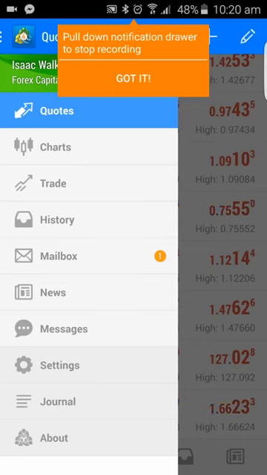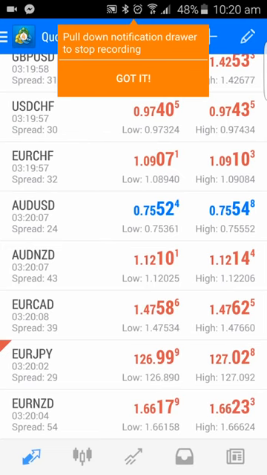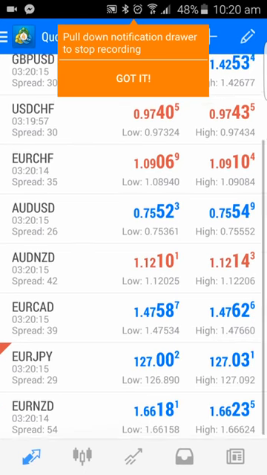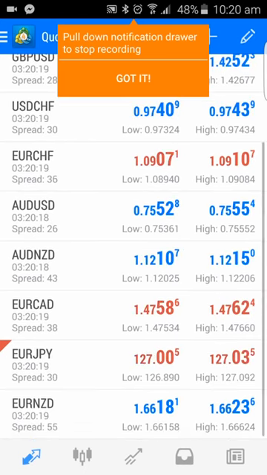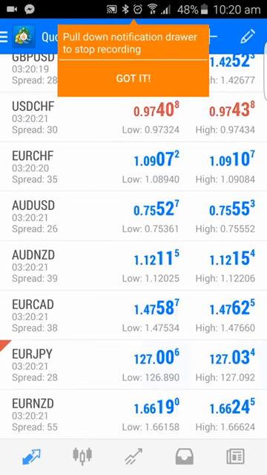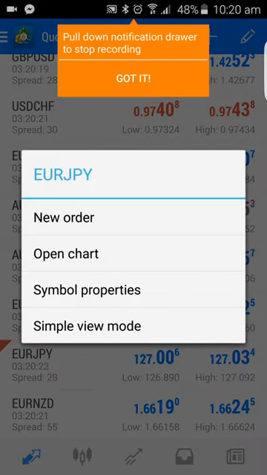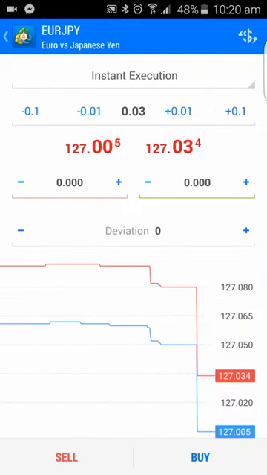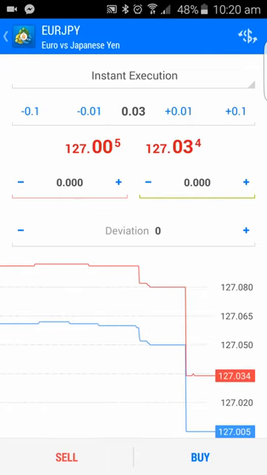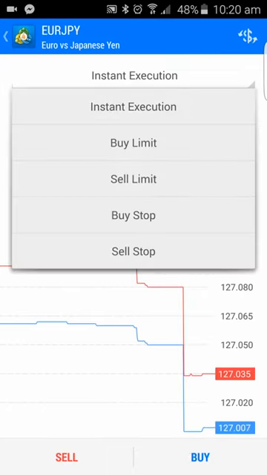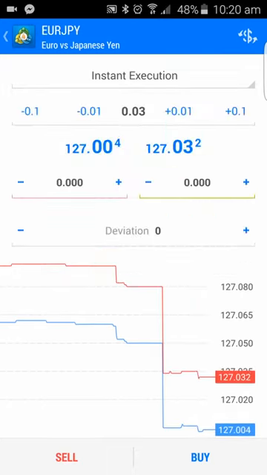So pretty much, guys, this is your MetaTrader 4 app here. All you want to do is go to quotes. Now, let's say I've been following a Euro JPY pattern this morning, and we've decided to go down and make that trade. Pretty much what we want to do is click on the Euro JPY, the combo that you're after. You want to go new order. Now, what we want to do here, if you're going to do an instant execution, so you want to jump straight into the market, is leave it on instant execution.